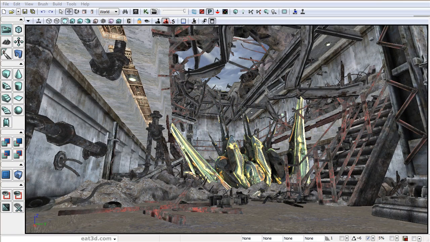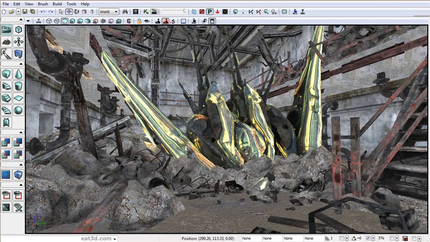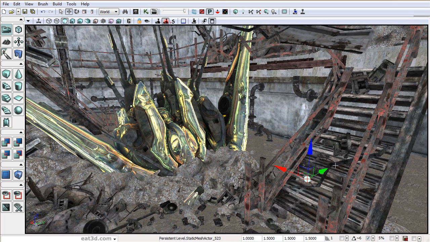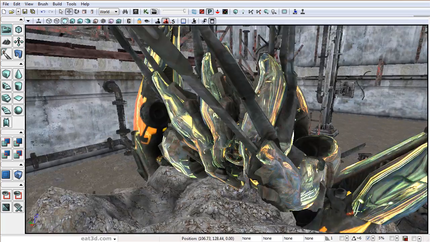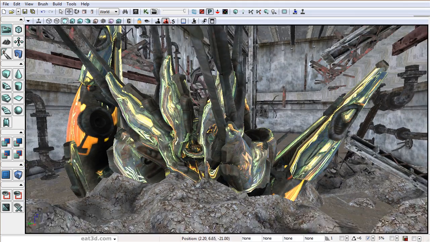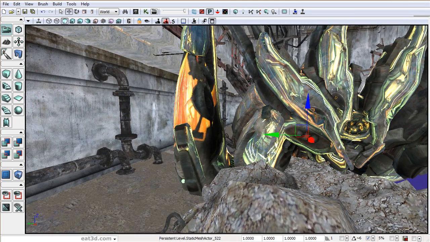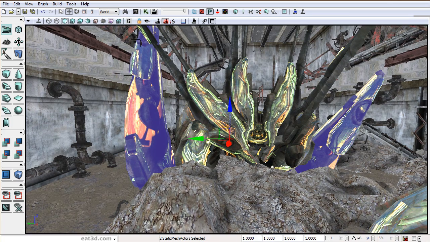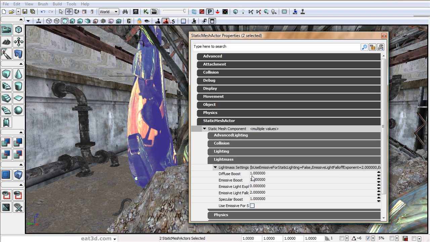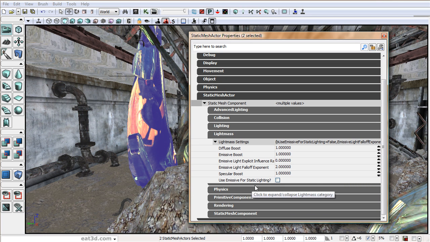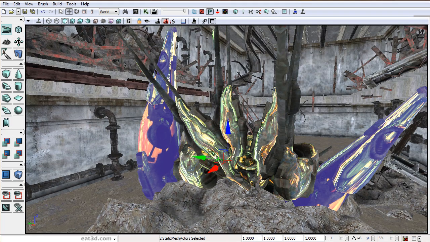Okay, let's start building our lighting from the ground up. First thing I want to do is delete this temporary light source from our test, unless we want everything to be green. I know that I want the emissive, these ship wings, to contribute to the overall lighting, so let's start with them. I'm going to select both of those guys and hit F4. Go back into their light mass properties. And as we did before in the tests, I'm just going to turn on use emissive for static lighting. Go with the defaults and we'll see what we get.